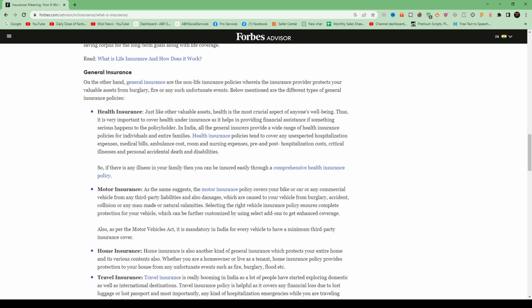Let's move towards the next type of insurance, that is motor insurance. Do you know what is motor insurance? No? So I will teach you. As the name suggests, the motor insurance policy covers your bike or car or any commercial vehicle from any third party liabilities and also damages caused to your vehicle from burglary, accident, collision, or any man-made or natural calamities. Selecting the right insurance policy ensures complete protection for your vehicle, which can be further customized by using select add-ons to get enhanced coverage.